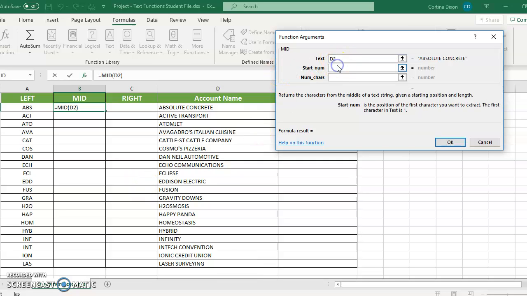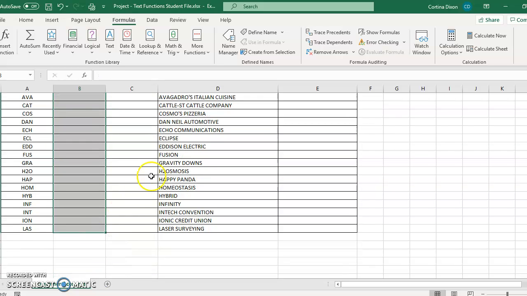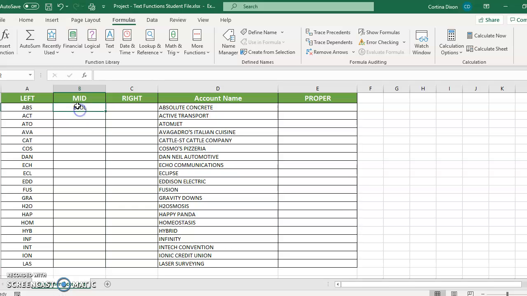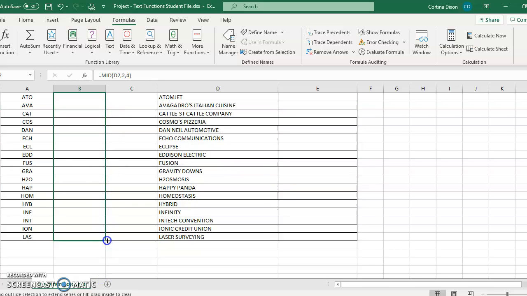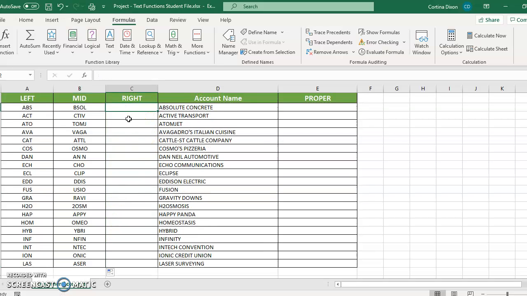D2, and the start number they want us to use is the second character, and then they want 4 characters to be returned. Click OK. Here we are, BSOL in the middle, so to speak. To use the fill handle, click on the formula we just did, and there you go.